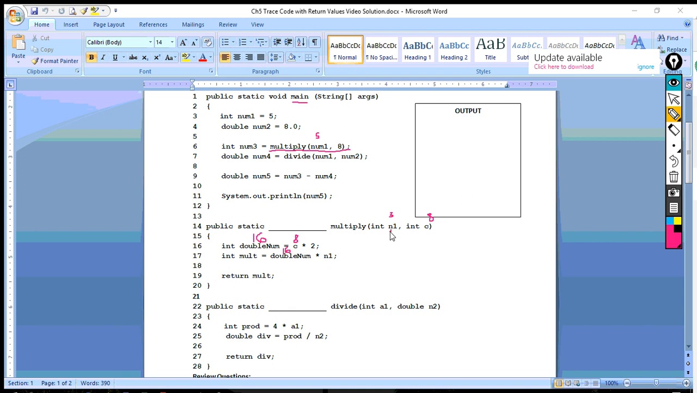The next line, it's double num, which is 16, times n1. n1 is right here. It's the parameter variable, and this is a 5. And 16 times 5 is 80. So now molt is 80. That's what's being stored there. And now we're going to return the value of molt. And the value of molt is 80. So we're going to return 80.